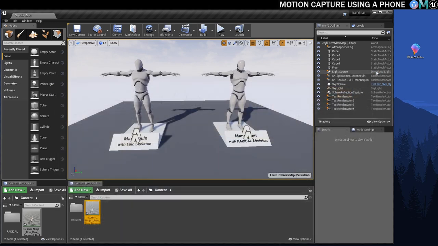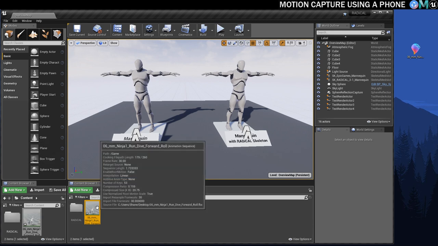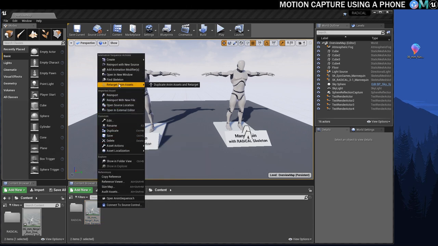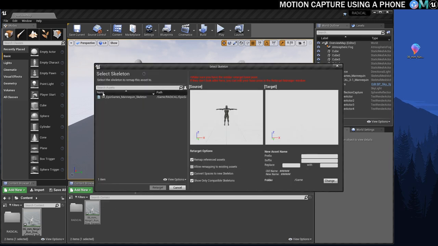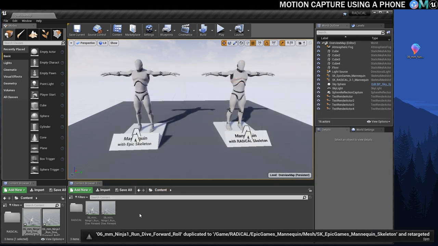Okay, then what we want to do is retarget that onto the Epic skeleton so that we can use it in the same way that I was just going to do with the funny dance. So to do that, we'll right click, go to retarget anim assets, and we'll duplicate and retarget. It gives you a list of any skeletons you can choose to retarget it onto. The only option is the Epic Games mannequin because there are no other ones in here. And if you want to, you can change the name or you can choose somewhere different to save it. I don't need to do that. I'm just going to retarget it. And that's it. It's done.